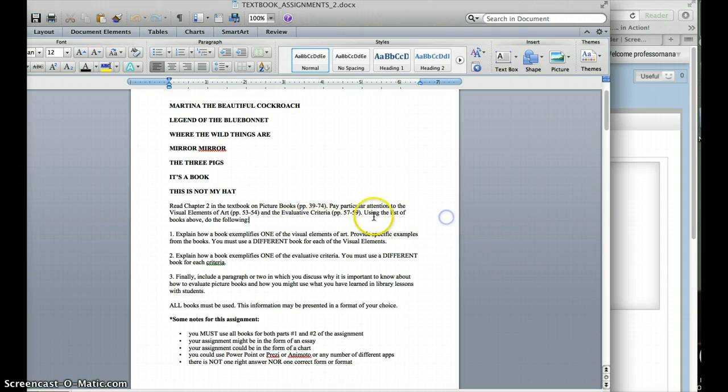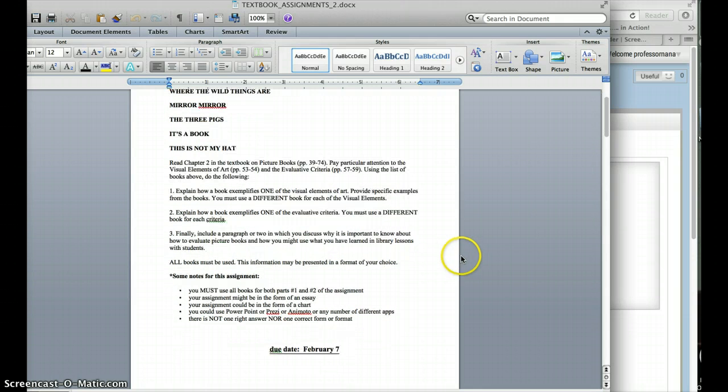I'm asking that you pay particular attention to two pieces of this chapter. The first are the visual elements of art, which you'll find on pages 53 and 54 in your textbook. And the second are the evaluative criteria for looking at picture books, found on pages 57 through 59. And basically what you're going to do for this particular assignment is apply the visual elements of art criteria and the evaluative criteria to each of the books for this assignment.